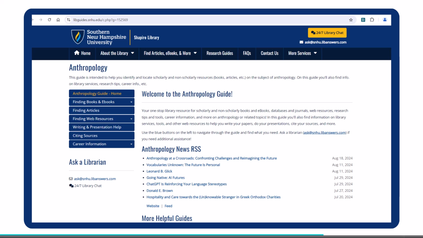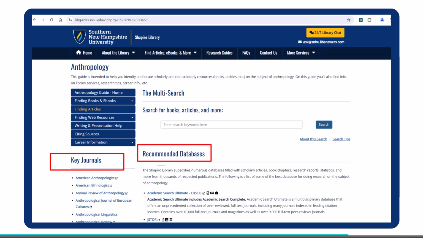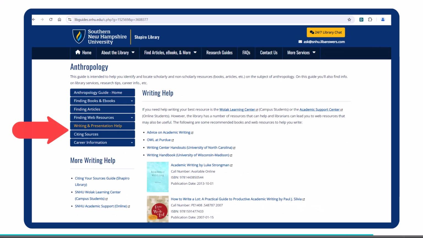For example, under the Finding Articles tab, the guide lists recommended databases for the subject as well as key journals. Guides often have other resources as well for things like writing help or support with citations.